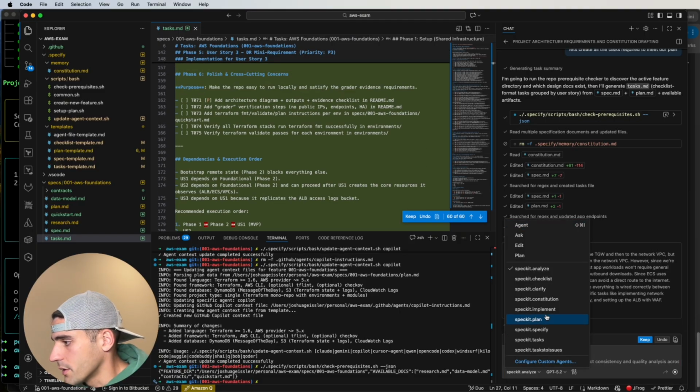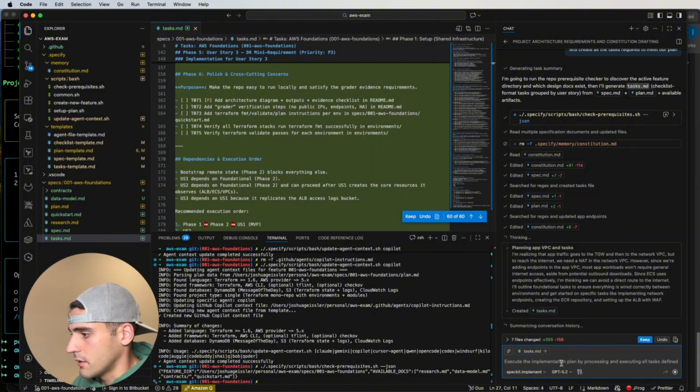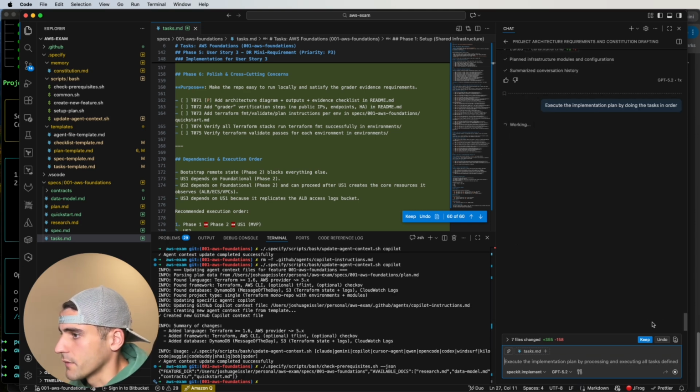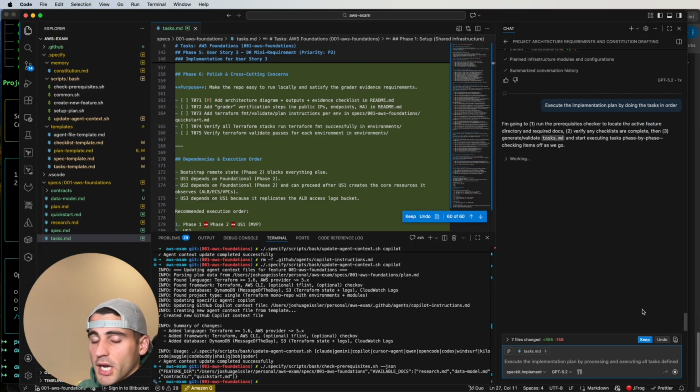So we are going to implement, and let's see. Yeah, the implementation plan by doing the tasks in order. So I'm just going to end this. It's summarizing conversation. I don't really care for that. So we're going to start this now. Like I said, this is going to take a really long time, and this is not anything production, so I'm not going to go all the way and do this.